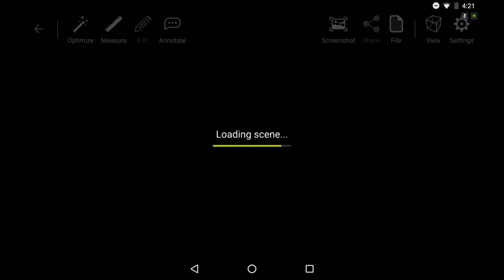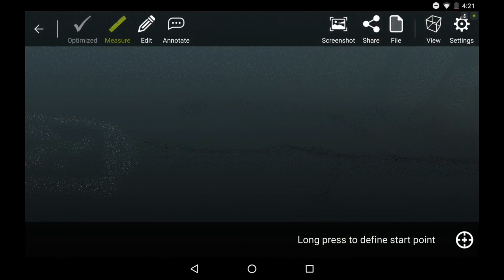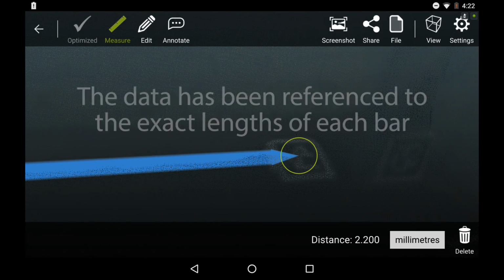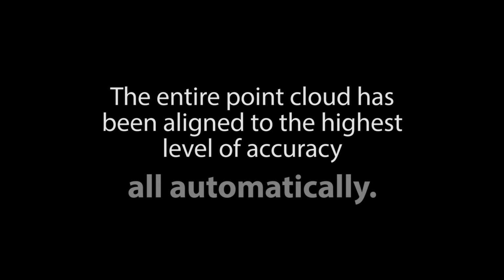So right now I'm opening it up right on my Android in DotProduct 3D so I can have a look at the data in my full screen viewer and editor, and again take a quick point-to-point measurement with these highly accurate draggable endpoint measurements in DotProduct 3D to verify that exact 2.2 meter distance. So now the entire point cloud has been aligned to the highest level of accuracy, all automatically.